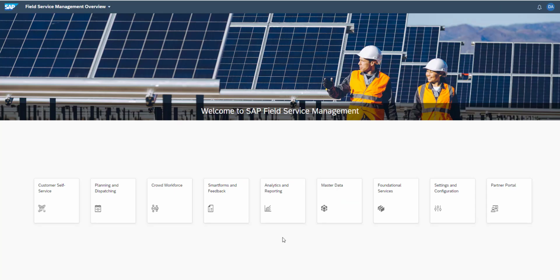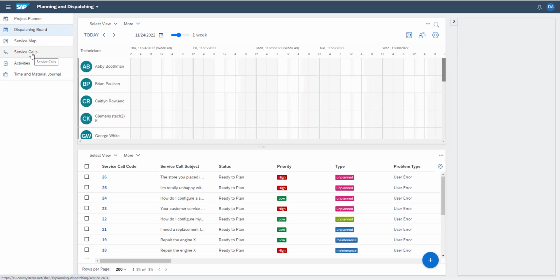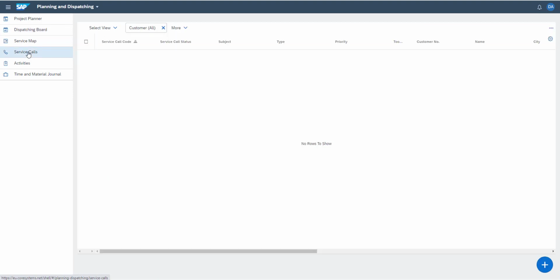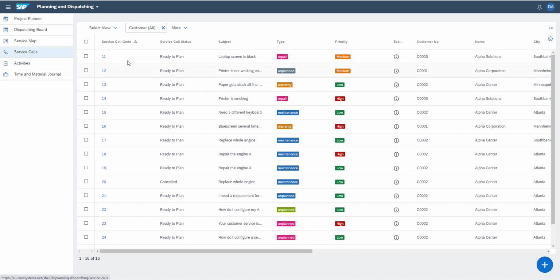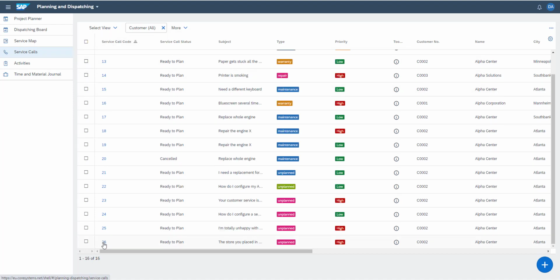Now let's get into our field service management solution to check whether the service call has actually been created. So I'm here in the field service management UI, the home page, and I go into planning and dispatching, and then I can go into service calls, which by the way are sorted by service code. The code 26 has been successfully created as type unplanned. So every new service call is created as unplanned. And as it is a complaint, it is created with high priority.